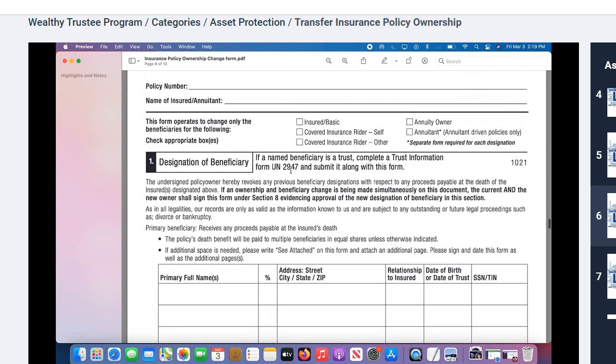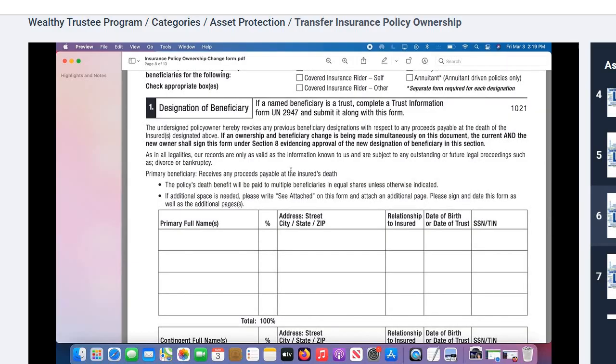So now we're going to move on down to number 1, which is the designation of beneficiaries. So typically the beneficiary was probably your children. Now you're going to change it to the trust. So here's a disclaimer that says, if a named beneficiary is a trust, complete a trust information form, which is a UN 2947, and submit it along with this form. So we're going to go over the UN 2947 in a moment.